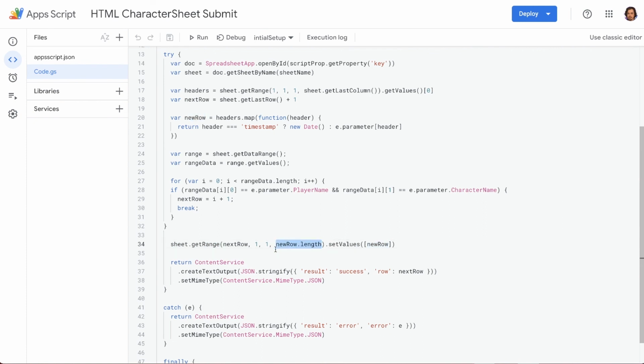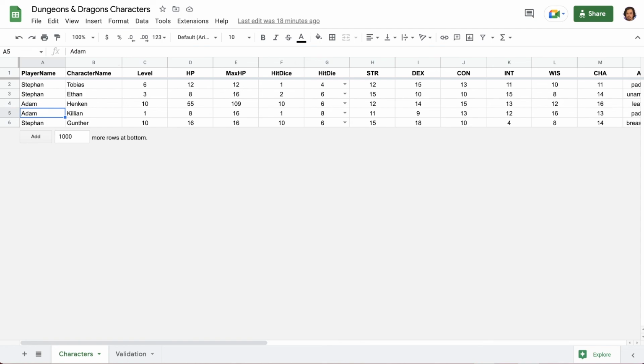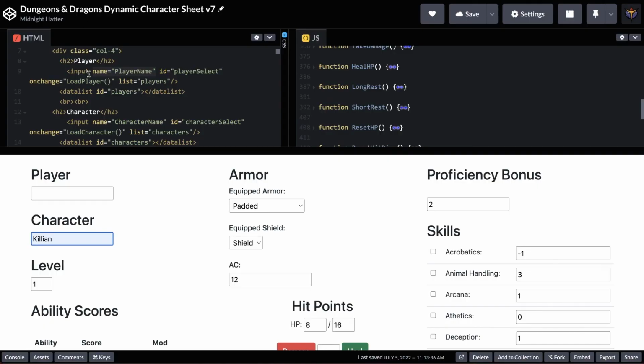So, we can make that variable. Like I said, we can add more columns and not have to worry about going back and editing this script. But then what we're going to do is set our values equal to the new row that we set up back here where we mapped our headers. And so what that does is whatever our next row is, we're going to populate it according to the header values, which are going to be equal to the form names that we set up before.